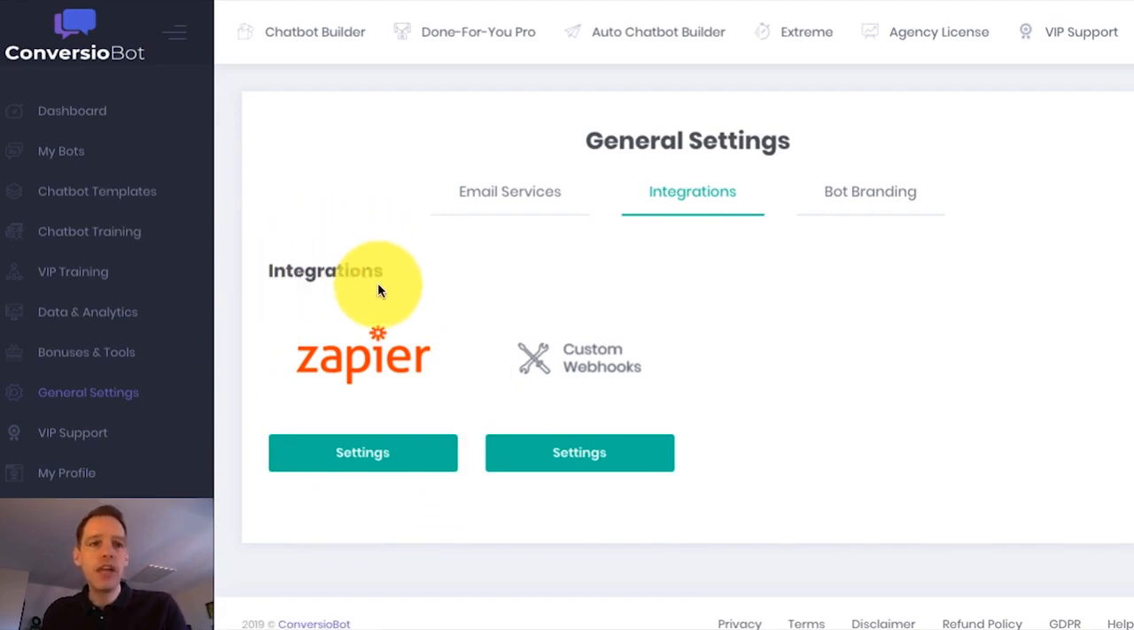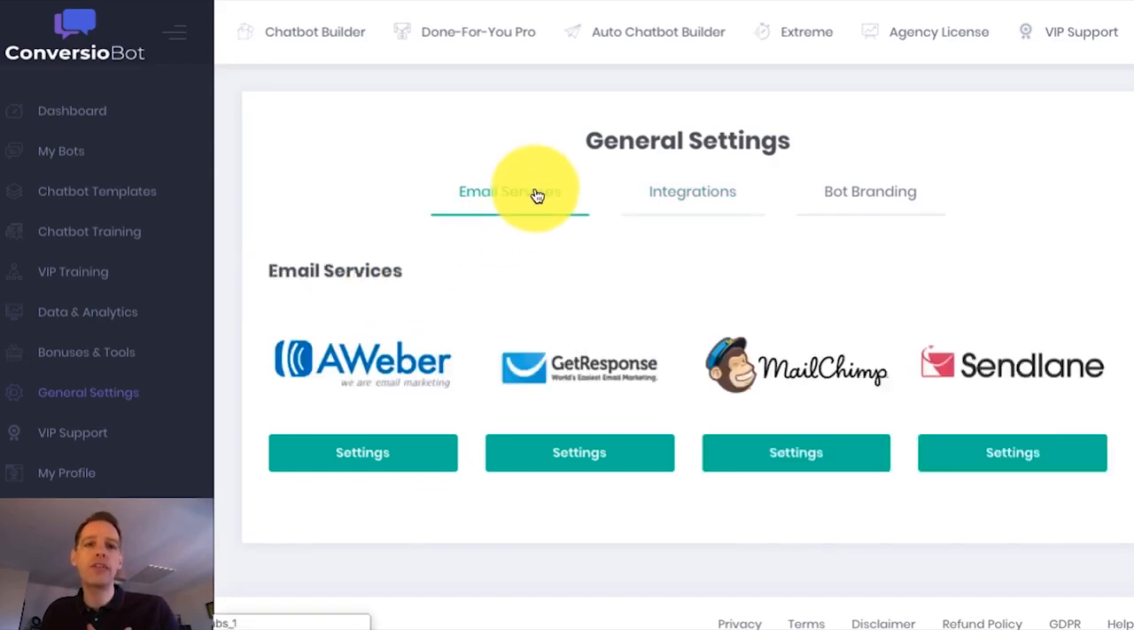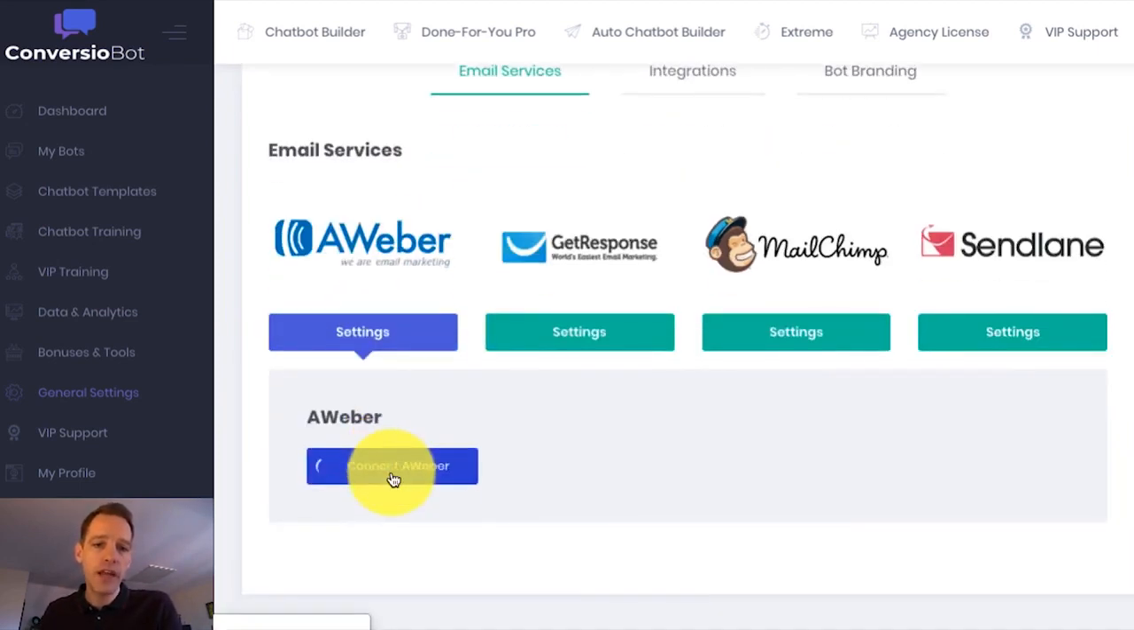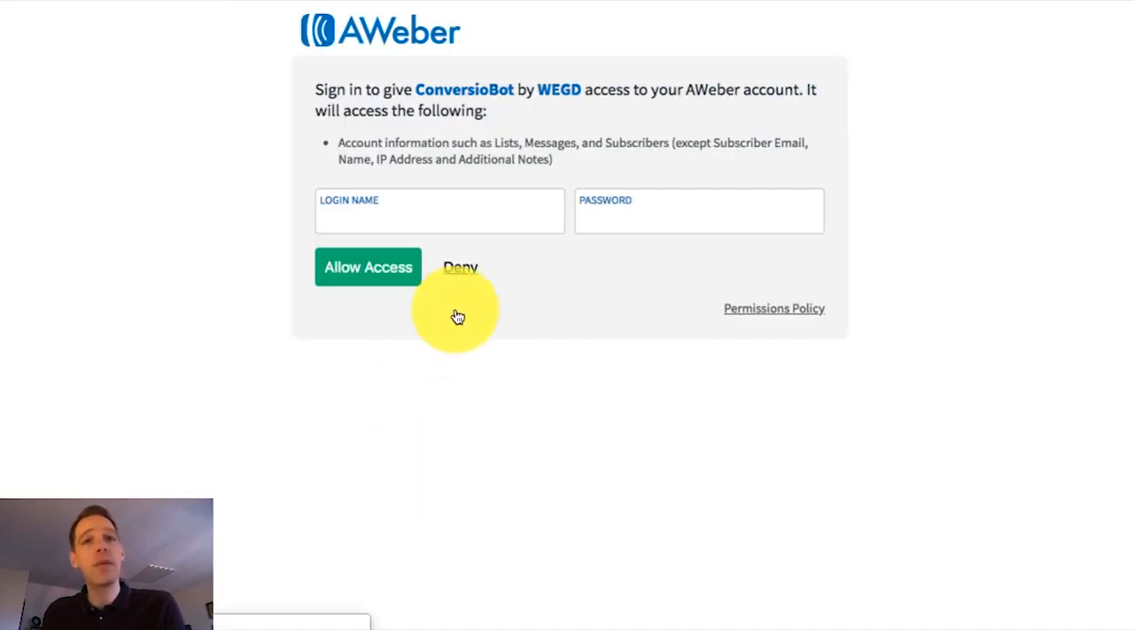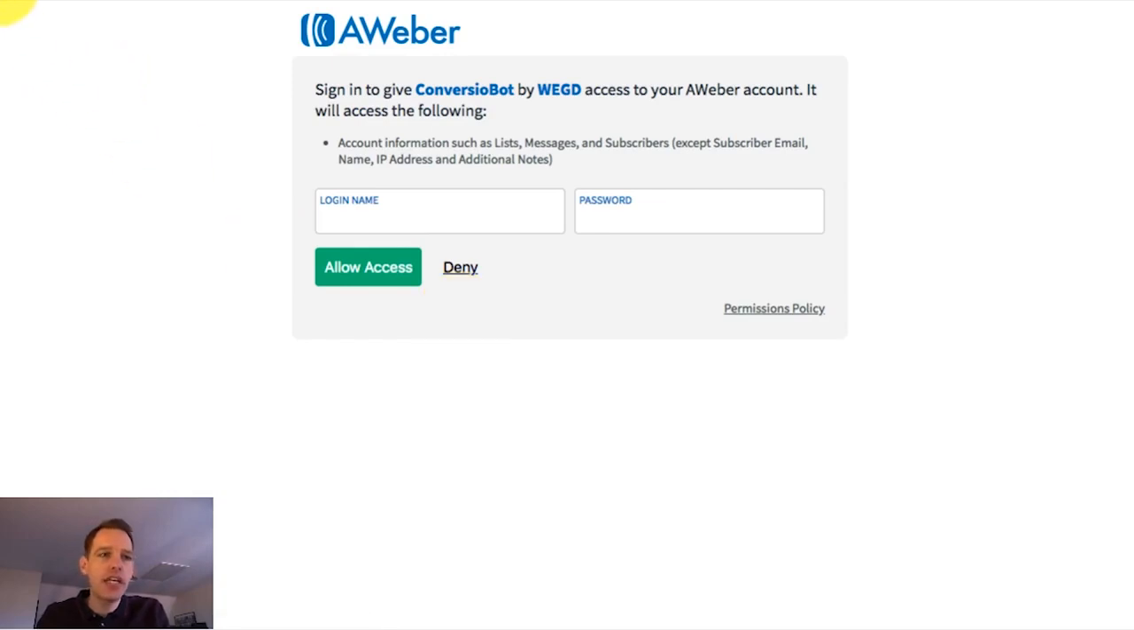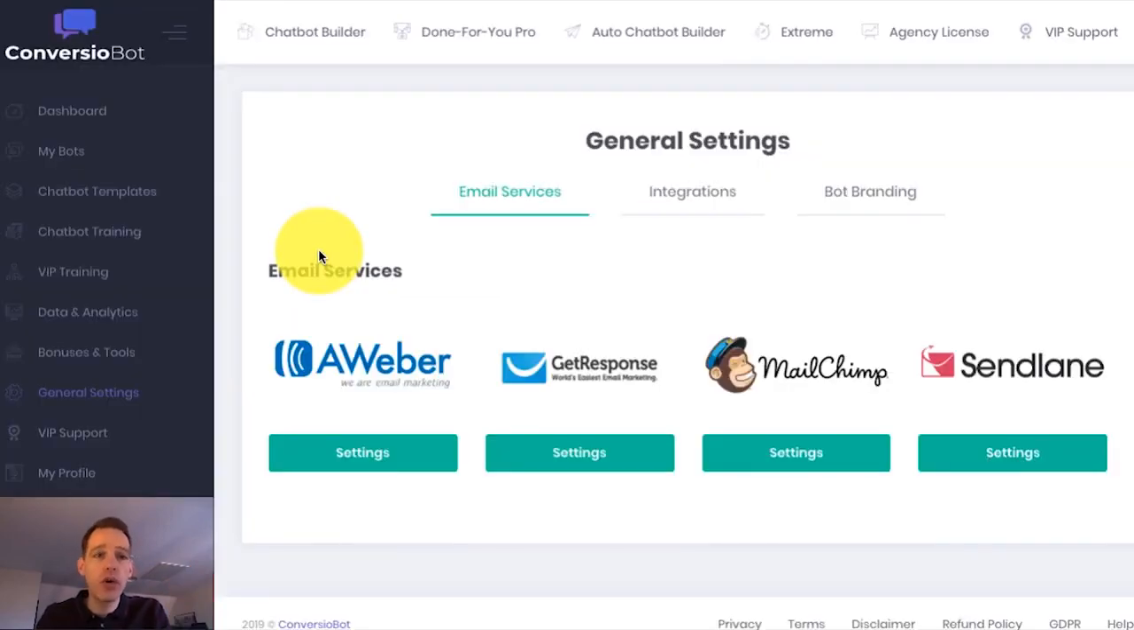Okay. So let's say, for example, I want to connect ConversioBot with Aweber. Now Aweber is a really popular email marketing platform. And all I have to do is a couple of clicks and that directs me through to a page where I can sign into Aweber to complete the process. And that's it. So let's now check out the done for you templates that you'll find in your account.